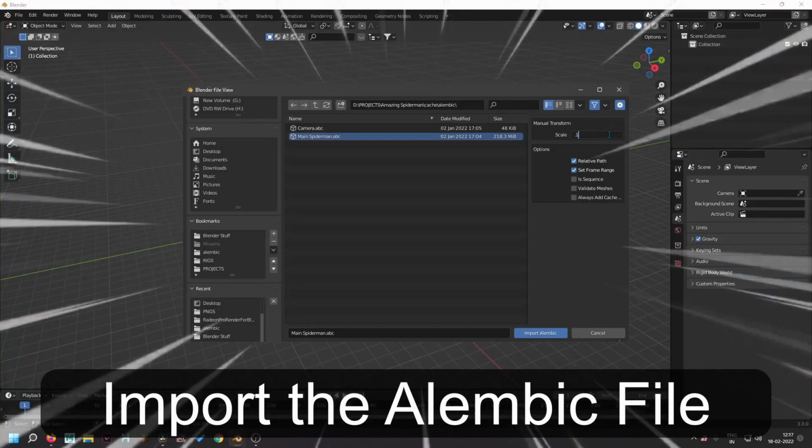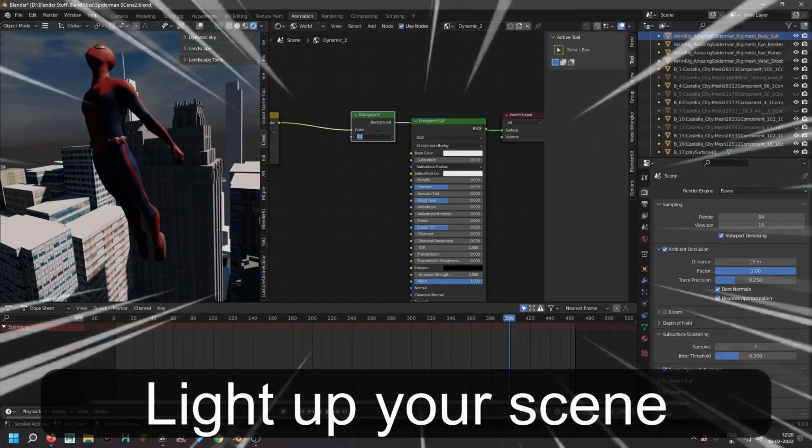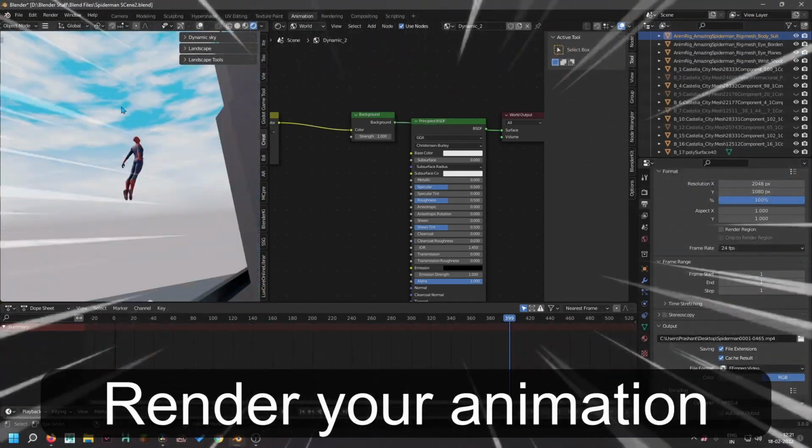Here's how I did that in very small non-detailed steps. Import the Alembic files. Connect the textures. Light up your scene. Render your animation.